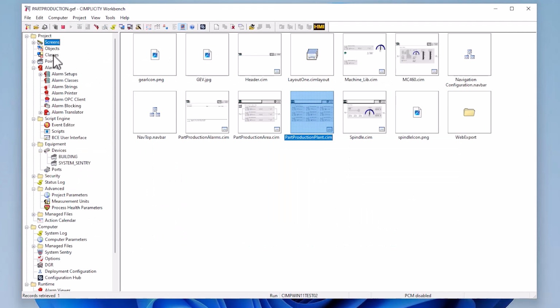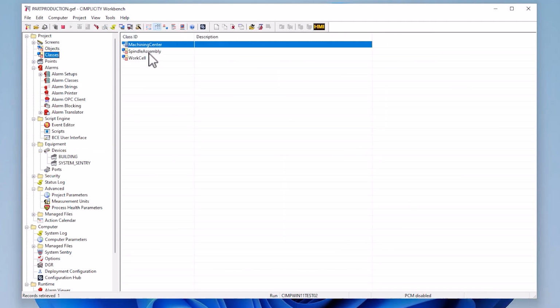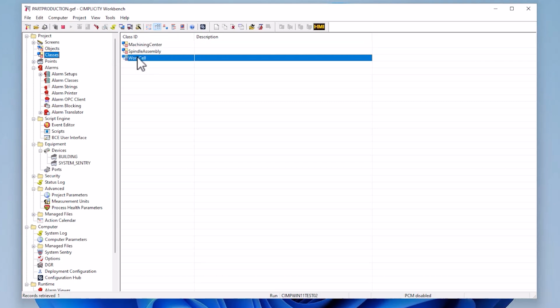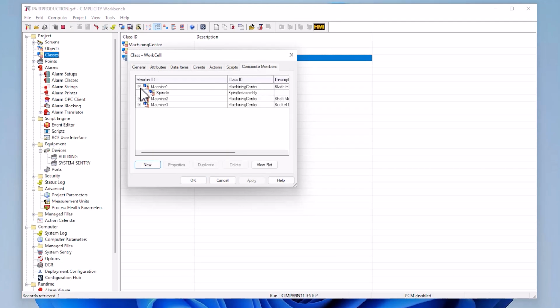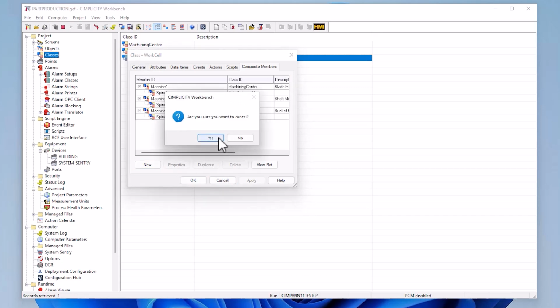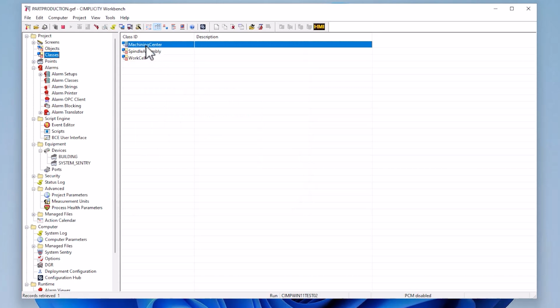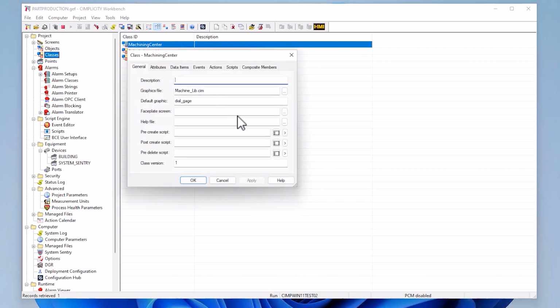So for example, in this project, we have 3 classes: a work cell, a machining center, and a spindle assembly. If you look at the work cell, you'll see that it is a hierarchy of multiple machines, each with a spindle. So you can create a hierarchy representing your assets, and then on a given asset, you can define a number of different templated values that will be used to create instances.